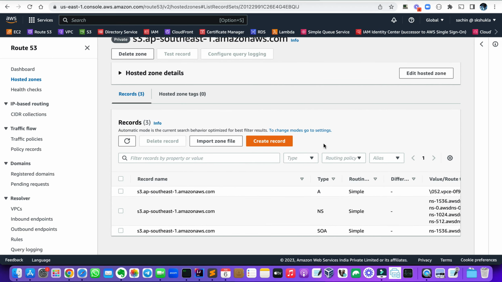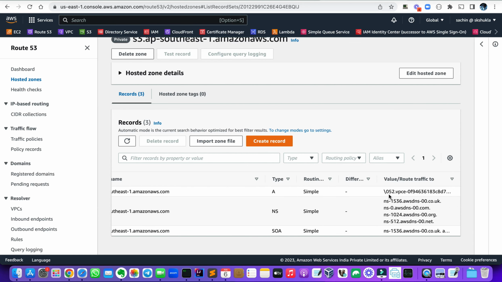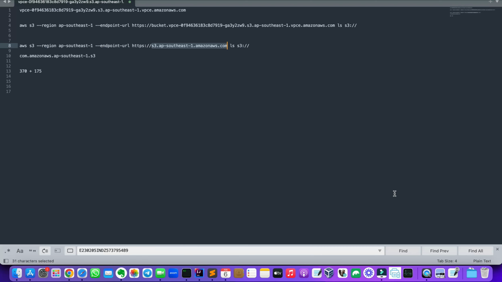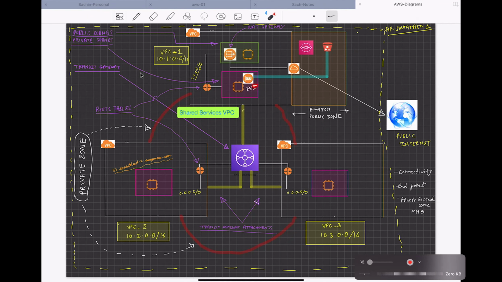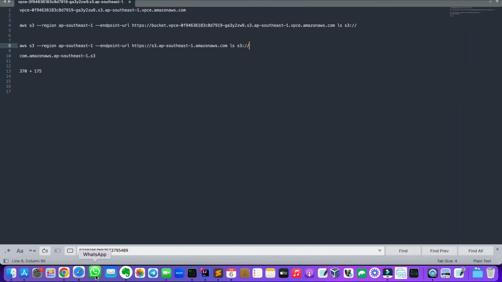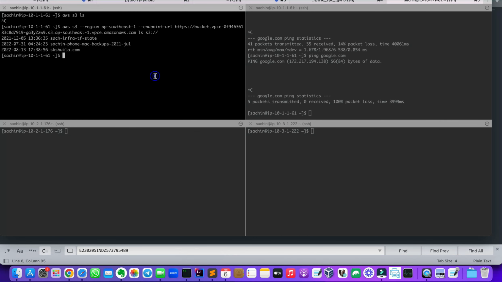Now it takes a couple of seconds. So meanwhile, let's investigate. In the value you see a backslash 052 and then the remaining URL over here. So just don't get worried if it puts some backslash and some number like this. Now after doing this, you can actually use this service URL to access S3 using the interface endpoint. So let's do that.